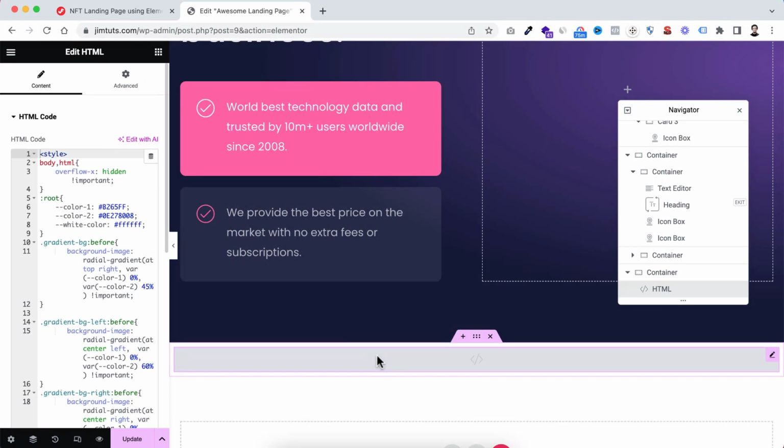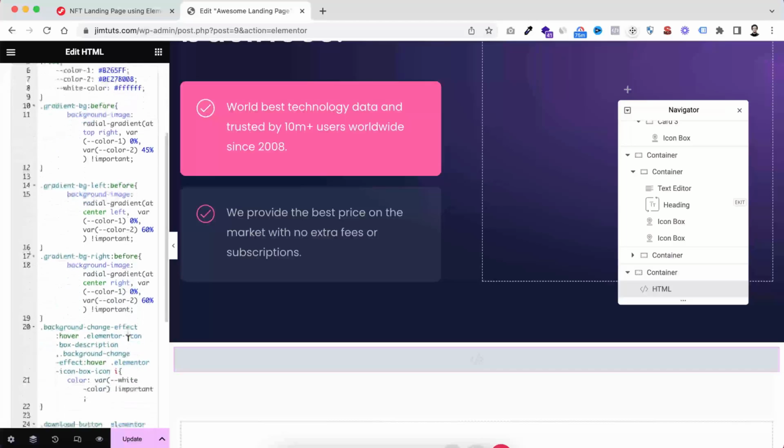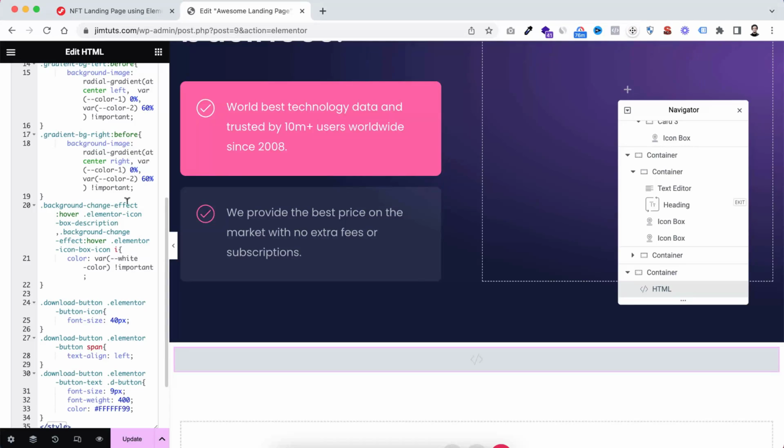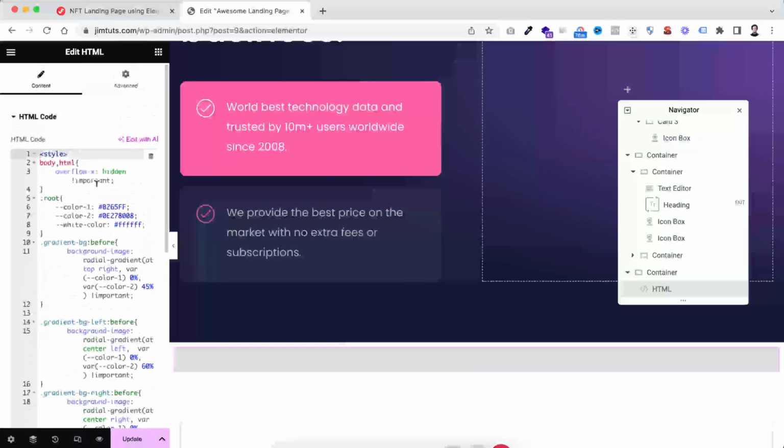So let's click over here. So here just have a look. Within the background change effect, you see they are getting the color which is white. So this color is basically coming from here in this place. So let's say you can make the initial colors, this pink color and this text color, from the widgets section or the widget settings, but on hover, what color you want to put here, you can select that color from here.